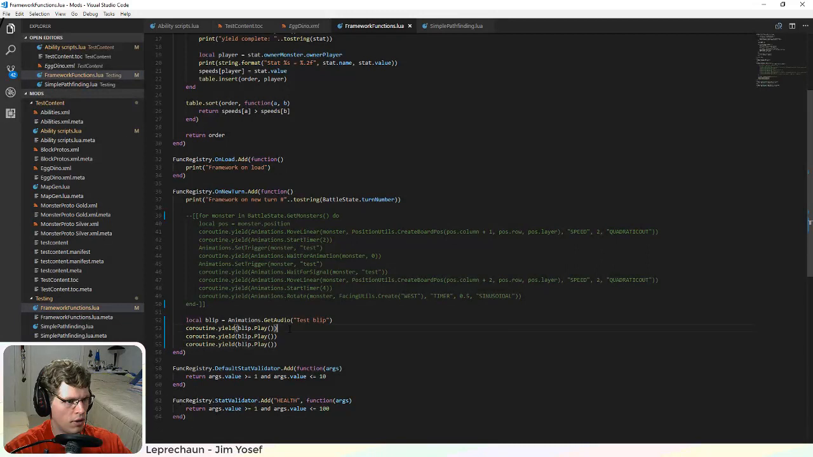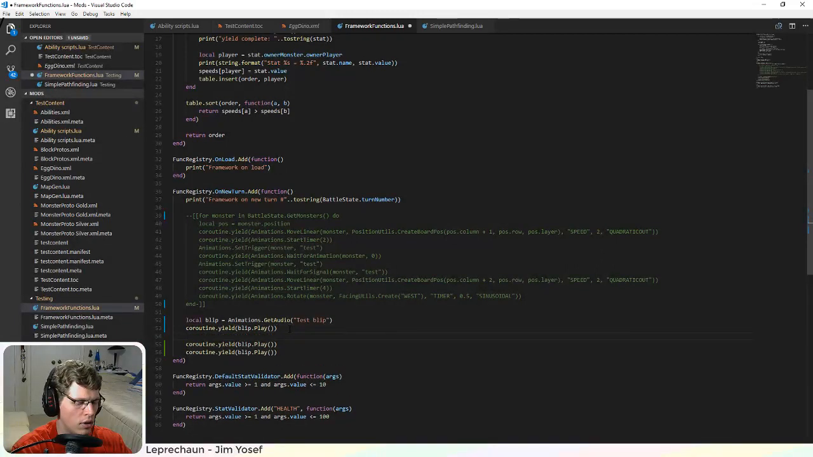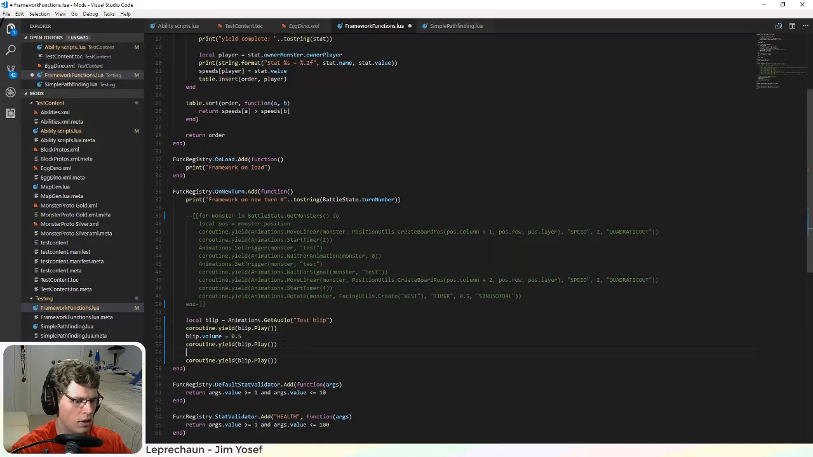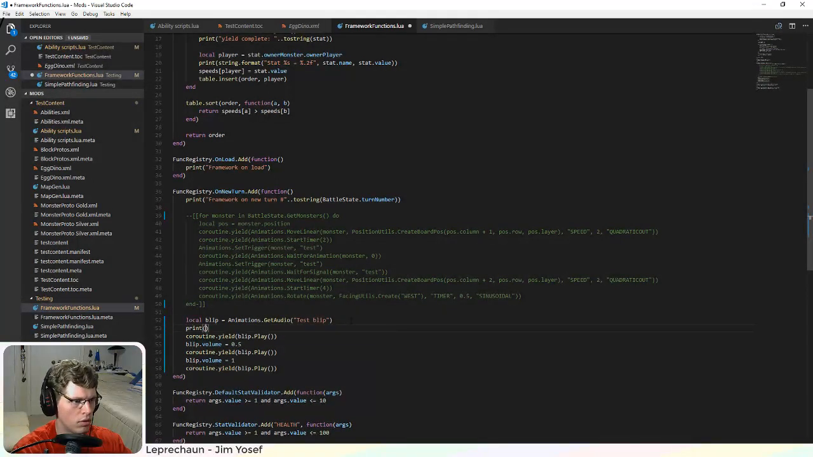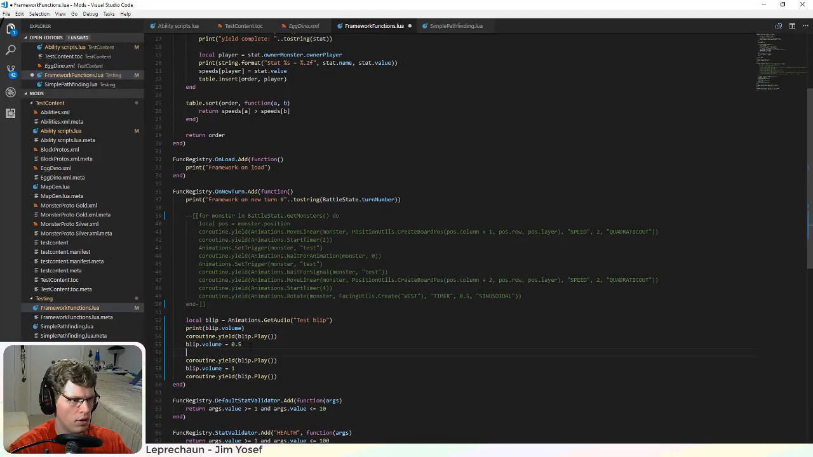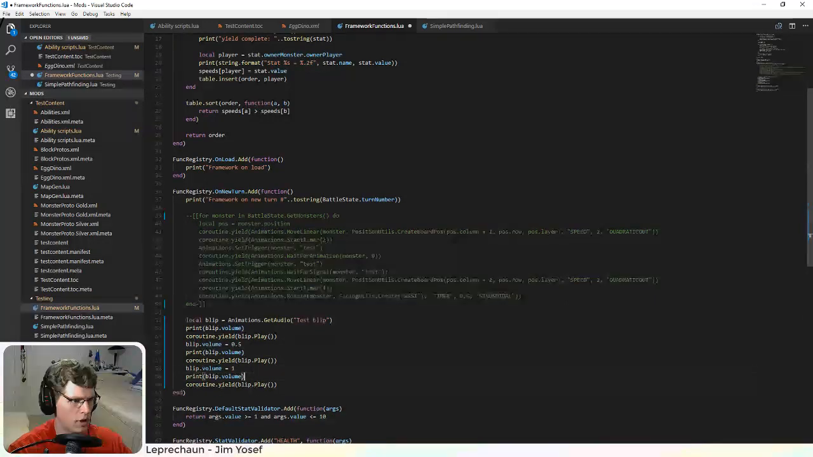Let's try setting volume here. So blip volume is half. And then I'll set it back up. And why don't we print the volume as well? So print blip volume. How about after each time? Just to make sure it's getting updated.